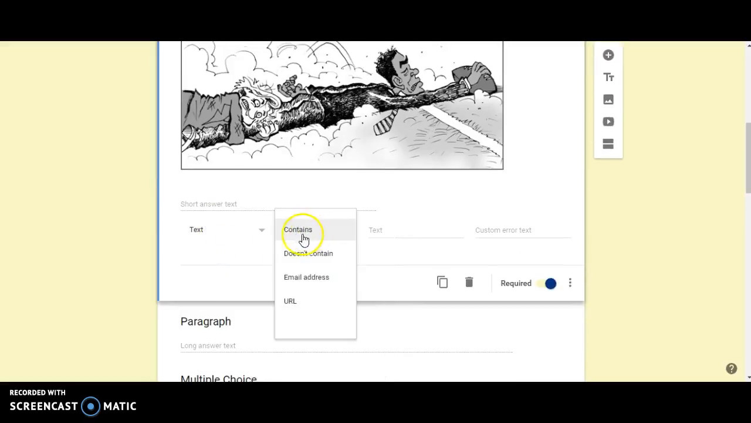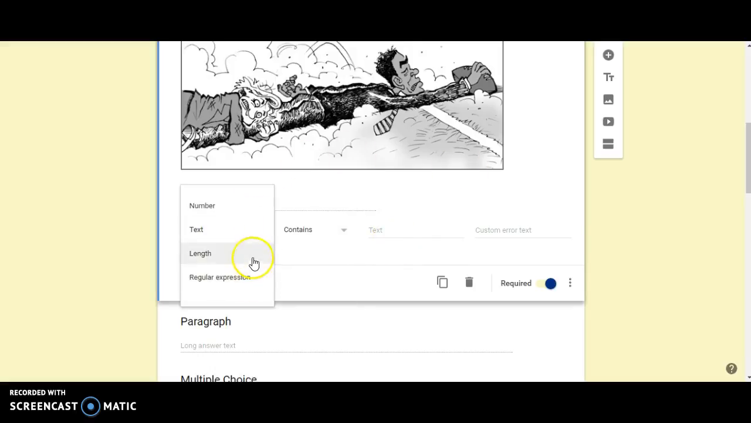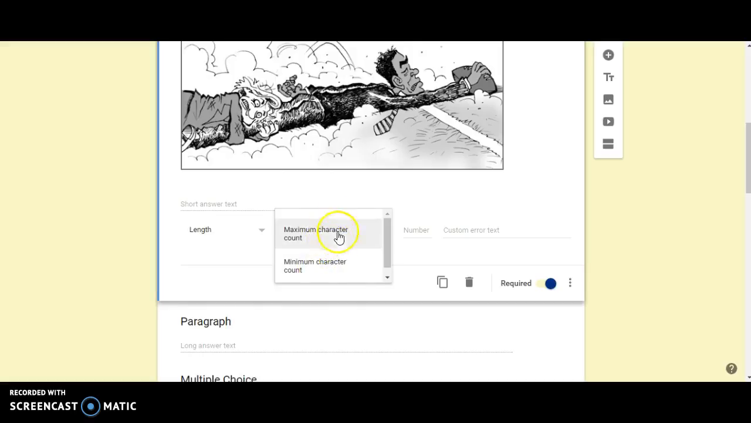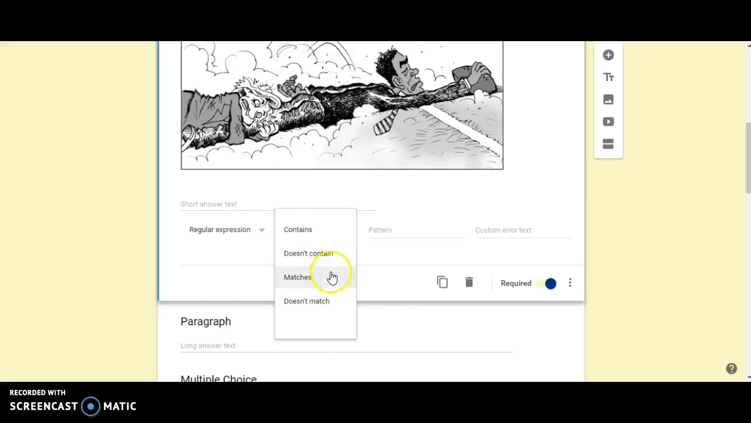For text, you can say what things the text has to contain, what it must not contain, or it has to be an email address or a website. So if you're asking them to put in their email address and you click text validation for email address, if whatever they type doesn't look like an email address, it won't accept it. You can also have length, so maximum or minimum character count. So it must be at least 300 characters long, or it must be no more than 200 characters, however you want to do that. And then a regular expression, again, contains or doesn't contain, matches or doesn't match, however you want to set that up.